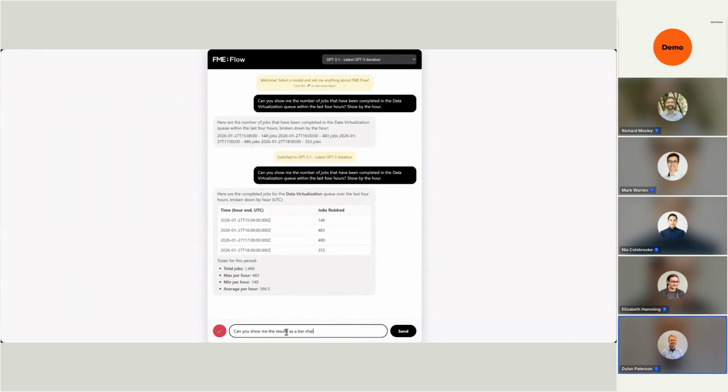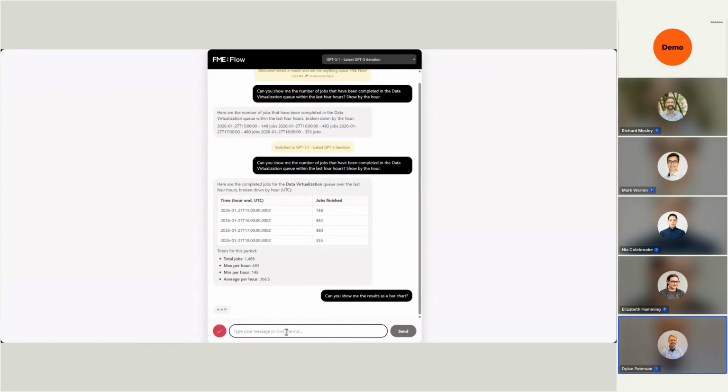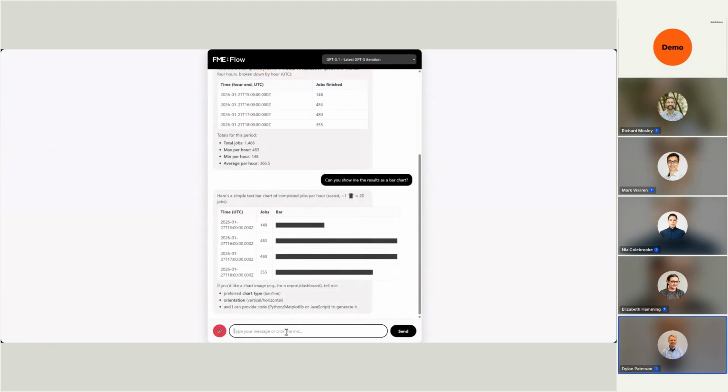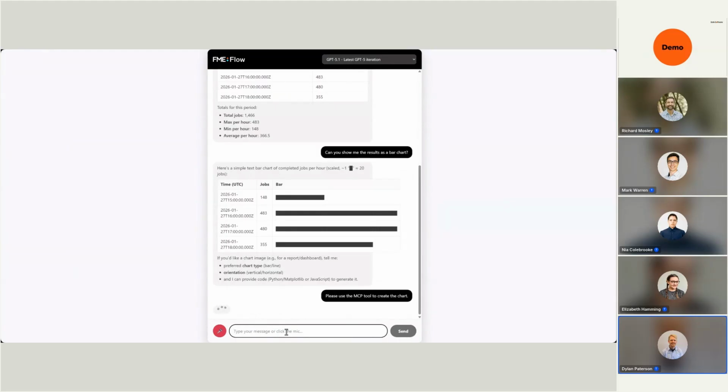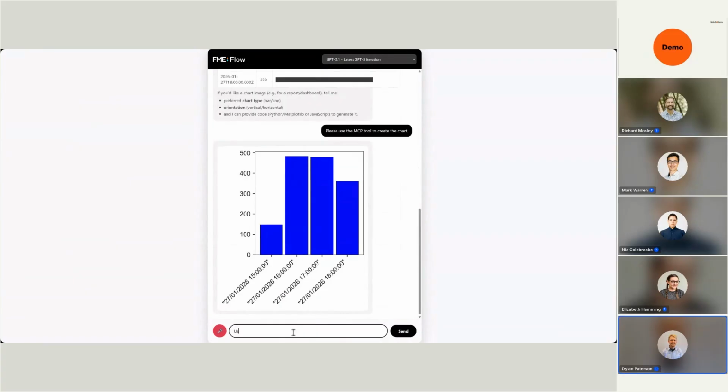So now I want to visualize these results. So I'm just going to ask, can I get a bar chart? Now, I know I have a tool for this, but GPT 5.1 is pretty powerful, so it's going to try and do this itself. And maybe this is okay, and maybe this fits your needs. But I have an MCP tool that uses data virtualization that uses the same endpoint, but uses a chart generator to chart those results and send it back to the chat. So I'm going to say use the MCP tool. It knows which one I'm talking about because we're talking about metrics, job counts. And so that runs my workspace and I get my chart back.